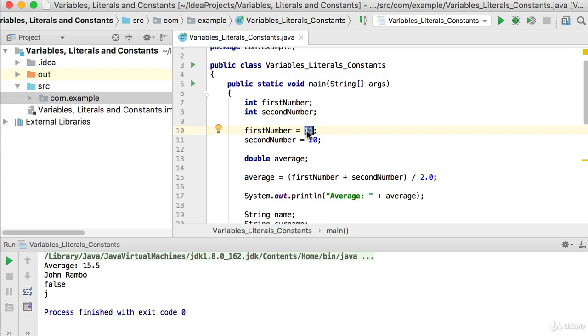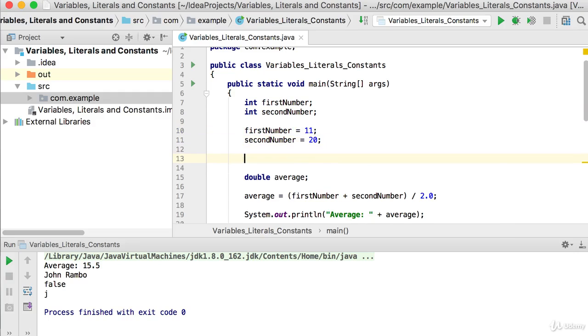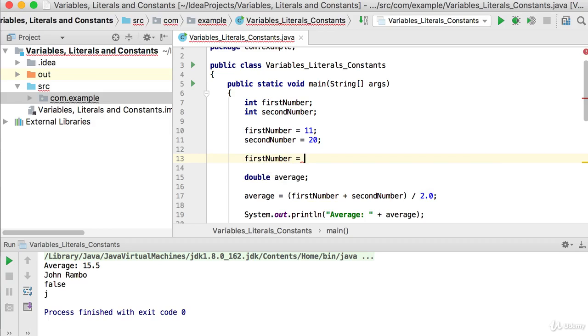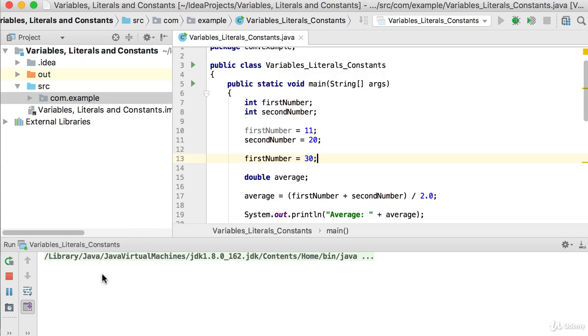So a literal is basically a notation for representing a fixed value in source code. For example, 20 will be fixed, whereas first number, I can go and change if I want. I can say first number should now be 30. Then when we work out the average, it will be 20 plus 30, which is 50 divided by 2, and it should be 25. So there's the value of 25.0.